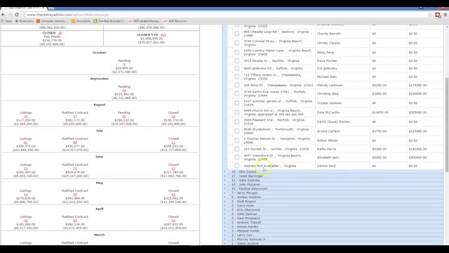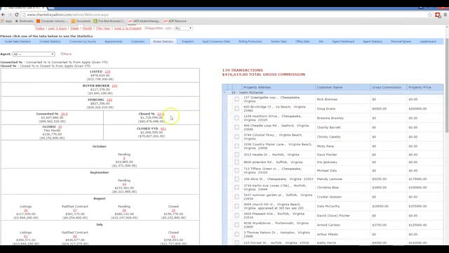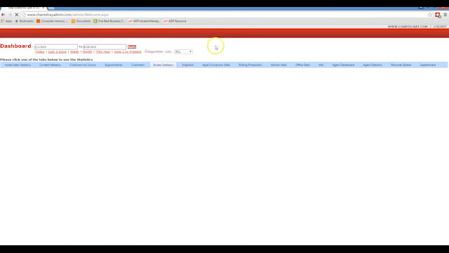The address has to be in here so that we can see this correctly. And you'll see in here these numbers are missing, so we're not getting an accurate picture of the actual gross commission that's coming in. So it's really important to make sure that those are taken care of.